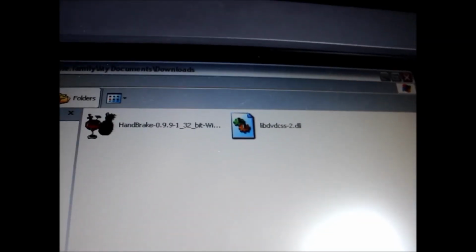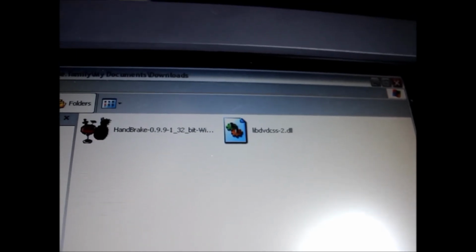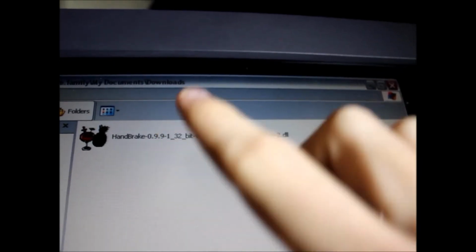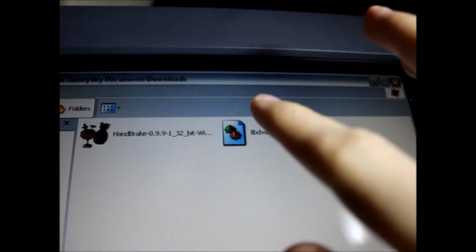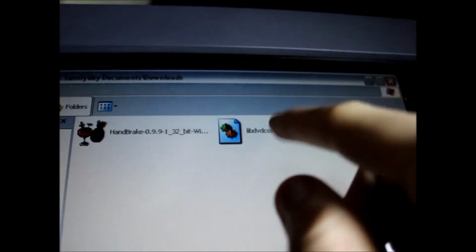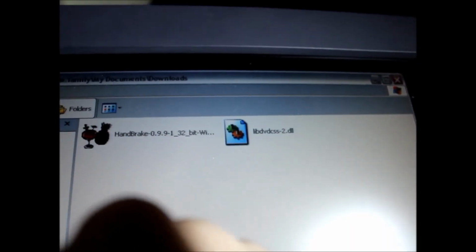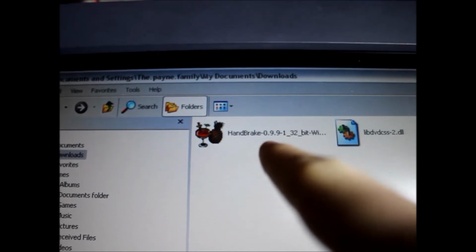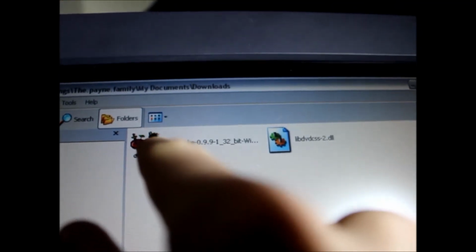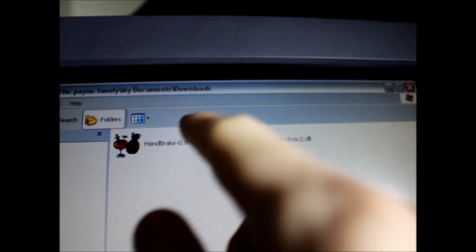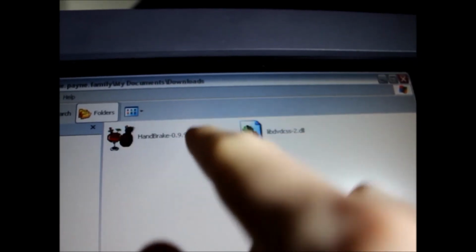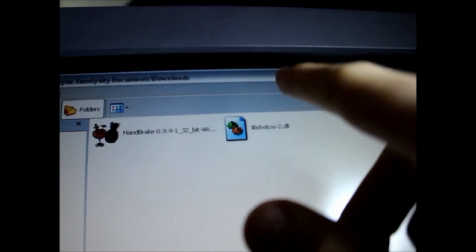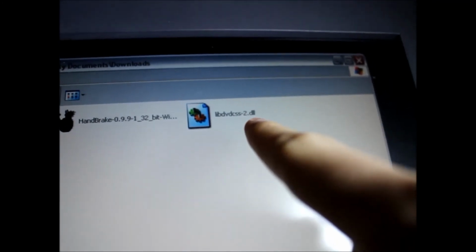Alright, so before we do the copy and paste and all that, once you download your setup file, so once you download Handbrake and the script file into your default location, which is where it usually downloads, and once you get Handbrake set up, don't open it yet. The last piece we need to copy and paste is the script file.